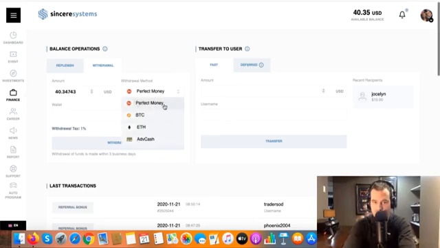I can use Perfect Money, which means I can send it to my bank. I can use Bitcoin and send it to my Bitcoin wallet. I could use Ethereum, send it to my Ethereum wallet. I can use Advcash, which is kind of similar to Perfect Money. Depending on which country you're in, you might not be able to use Perfect Money, so you can look into that. I'd highly recommend just using Bitcoin, though, because it seems to be the way to go.